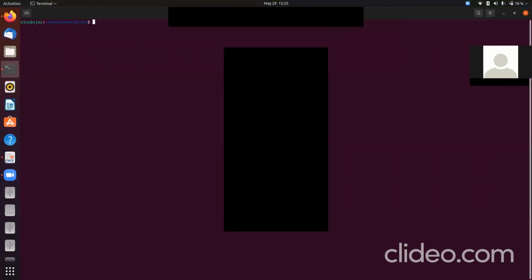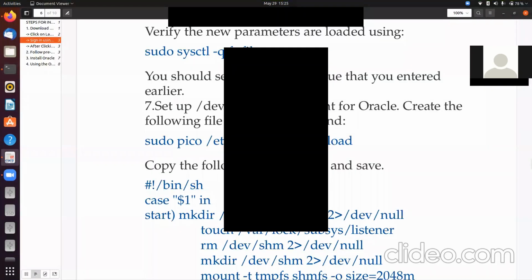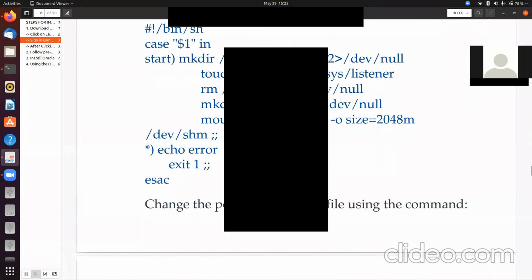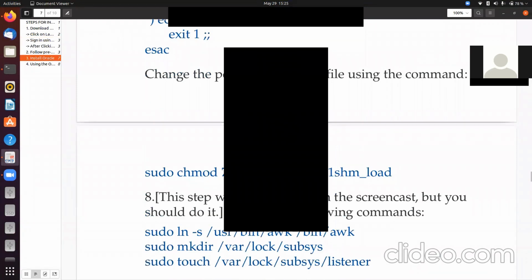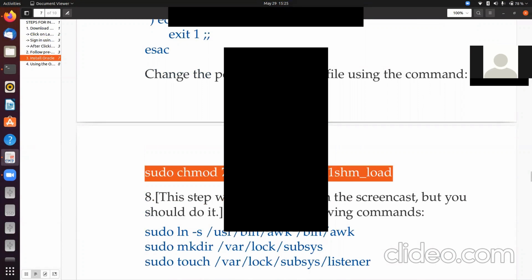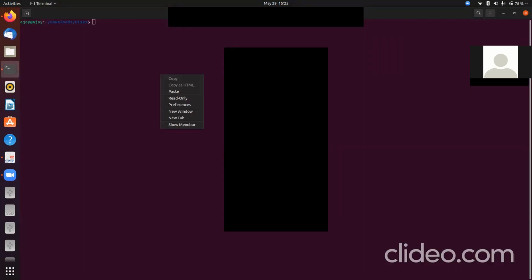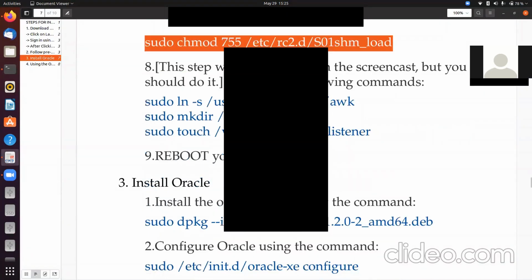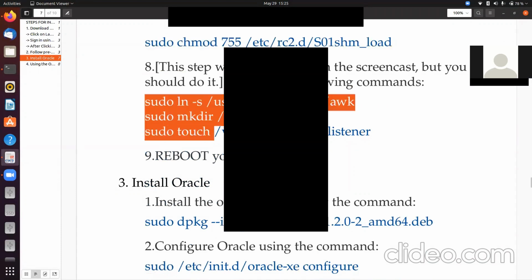Let's carry on with the remaining steps in installation, and let's hope that there is no error in the work done by us so far. So I have created this file and I've copied this content into it. Now I'm going to change the permissions of this file. With the chmod command, I'll change the permissions of the file that I've just created. So the permissions have been changed, and then you can follow these steps.